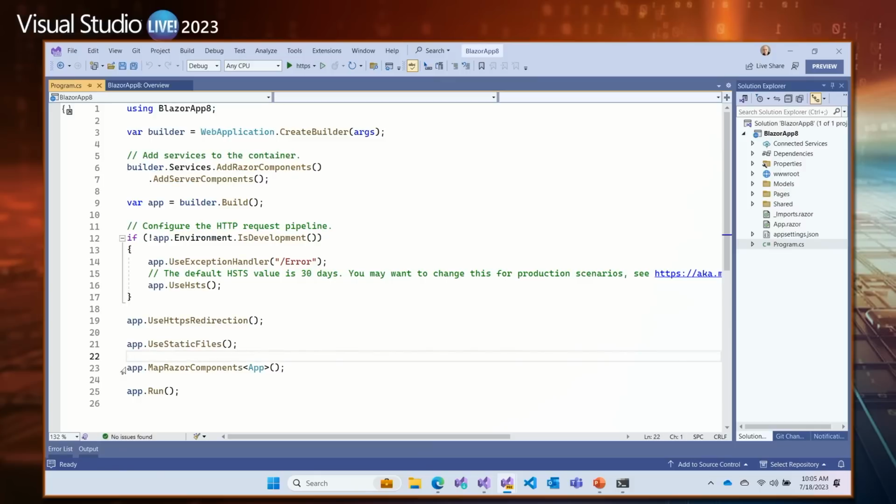And then down below, we map the Blazor components, pointing at the root component for our app so it knows where to go find all the routable components. That's what's going to set up all the endpoint routing for each of our Blazor components so server-side rendering will work.